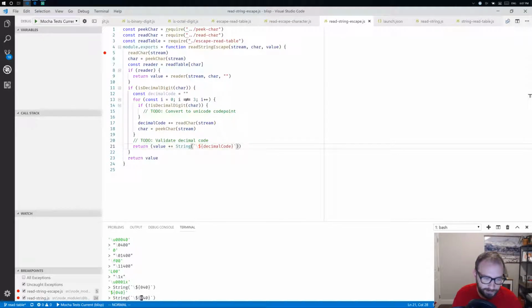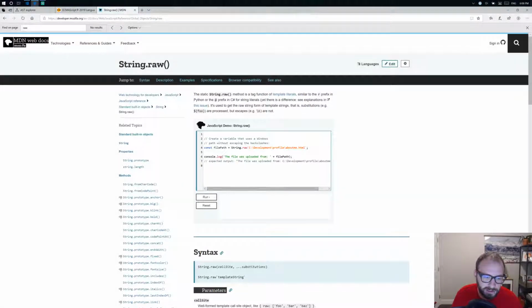Oh, that's a string. Shoot, it doesn't. I'm going to have to convert it to a number, and then call String dot. Let's go look this up in the documentation.